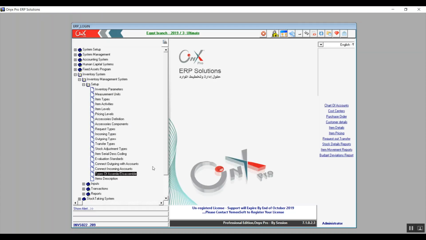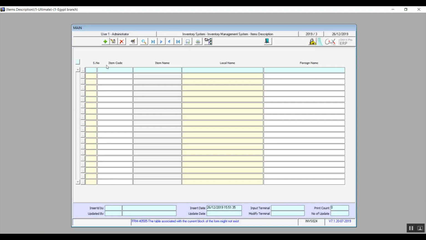Alright, next screen, items description, and in this screen we basically just add the local name for the item. For example, and this is just off the top of my head, Chevrolet vehicles are just called Chevy, so that's basically the local or the common name for it. To use the screen, we will click on Add, and in the item number we'll hit F9 and select the item. And once we've selected the item, the system will show you the name that you've added on the system already for it. Then you can add the local and the foreign name.